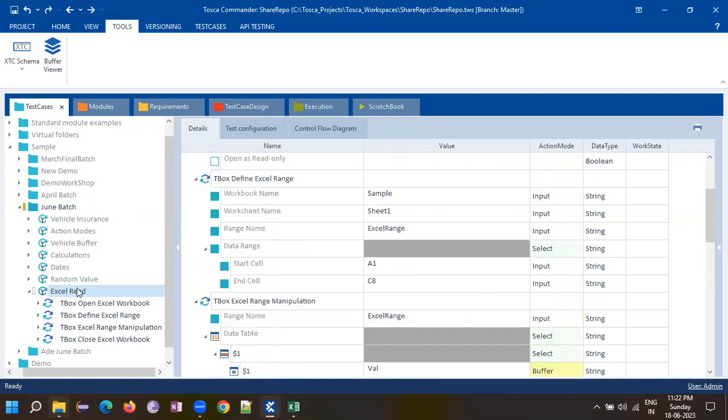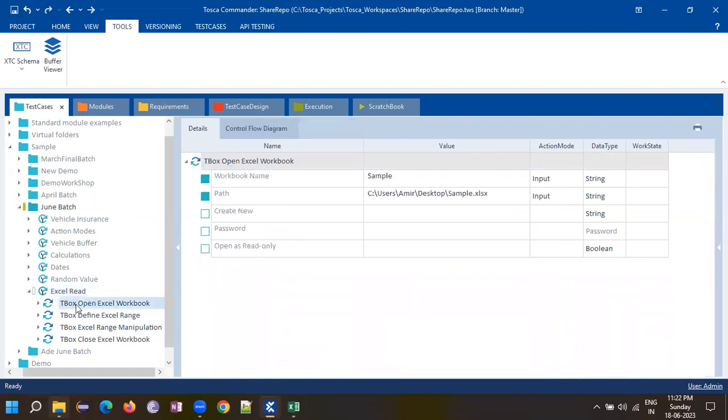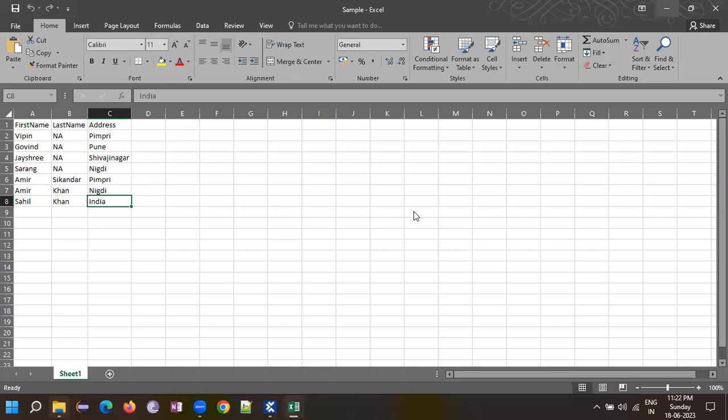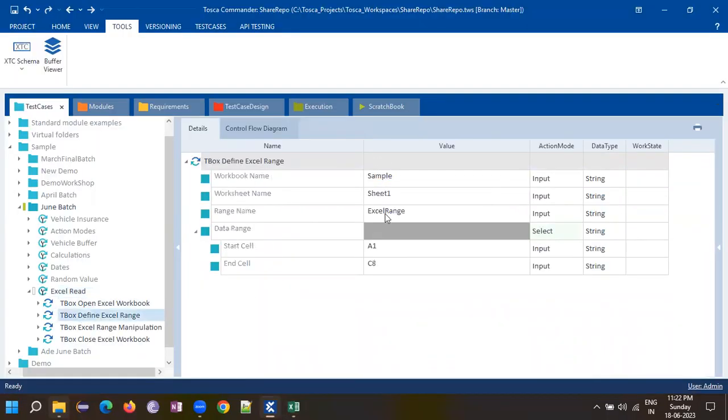The module, yeah. Okay, so I will quickly explain once again. We will use these four modules to read the data: T-Box, Excel, range. The first module we will use has to open the file. Okay, we have this file, so Tosca will open it. Once it is able to open it, now it will check for the range.